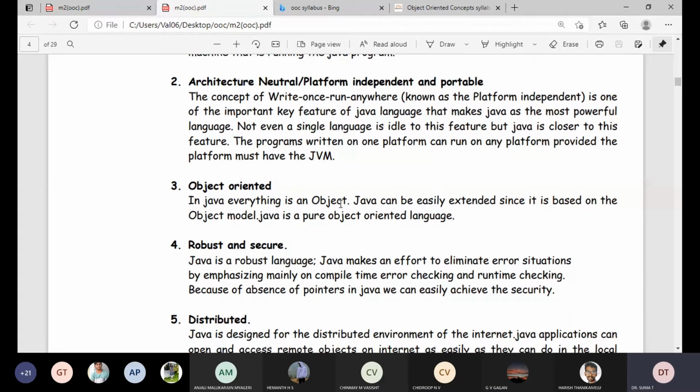It is a pure object oriented language, as I told, right? One more disadvantage of Java, even though it is very popular, is that you cannot use pointers in Java. Keep that in mind. Pointers can be used only in C and C++, not in Java. Even in inheritance, there is one kind called multiple inheritance, which C++ supports, but Java will not support multiple inheritance. In some other way we have to achieve multiple inheritance.